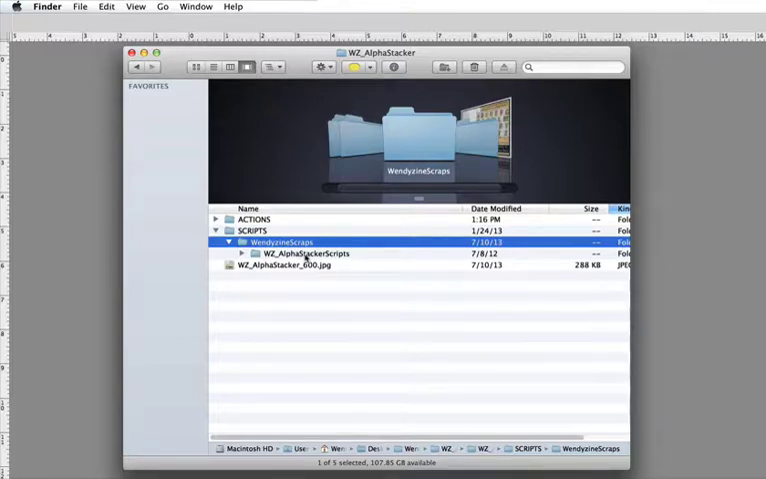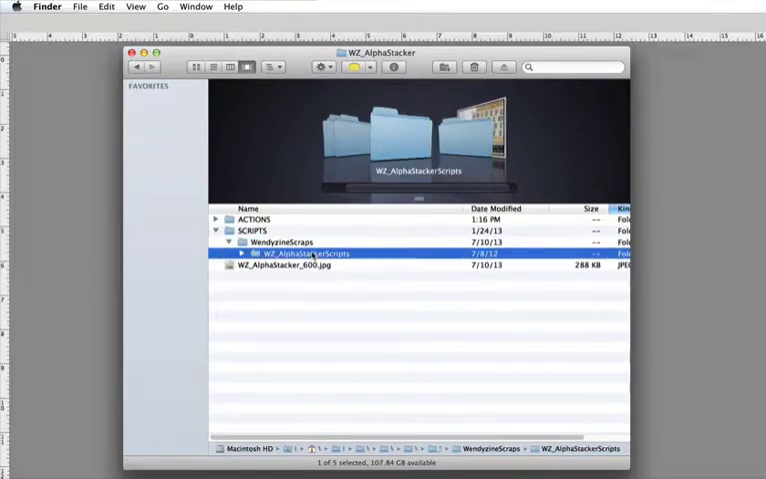And that changes depending on what operating system you have. So be sure to look at the PDF tutorial on installing scripts to find out where that location is. If you already have a Wendyzine scraps folder, then you want to copy this WZ Alpha Stacker scripts folder into the Wendyzine scraps folder. And for Photoshop users, this is not the scripts folder that is in your Photoshop application area. This is a completely different area, so be sure that you look at the tutorial to see where to put it.